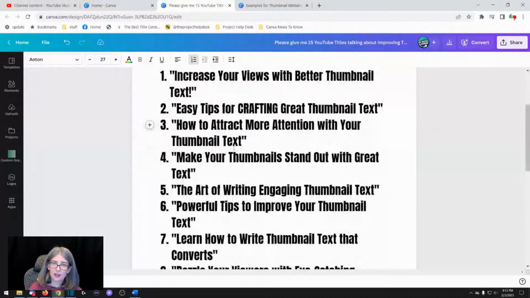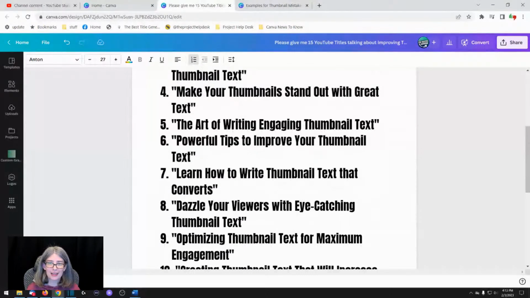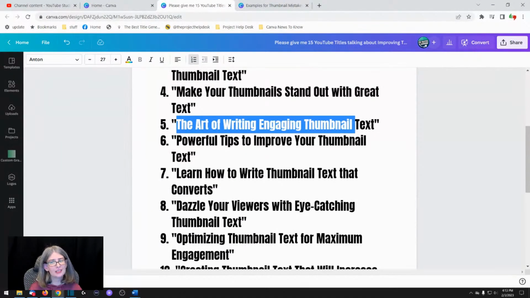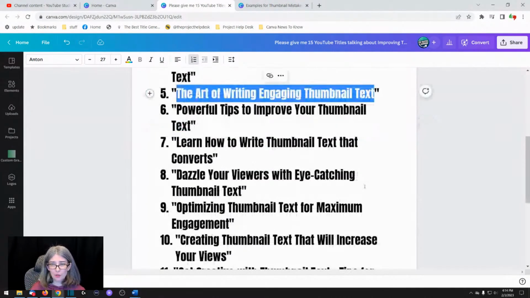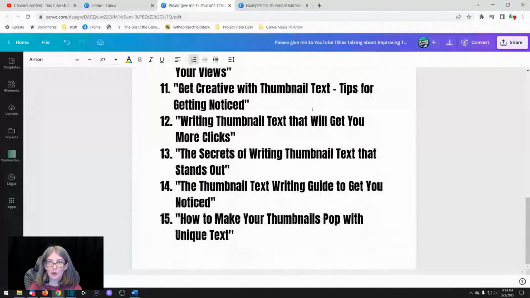Great thumbnail text. How to attract more attention with your thumbnail text. Make your thumbnail stand out with great text. The art of writing engaging thumbnail text. And that's pushing it a little bit. But do you see? So these are all great options, and I'm going to look at them later and see if any of them work for my condensed live stream.